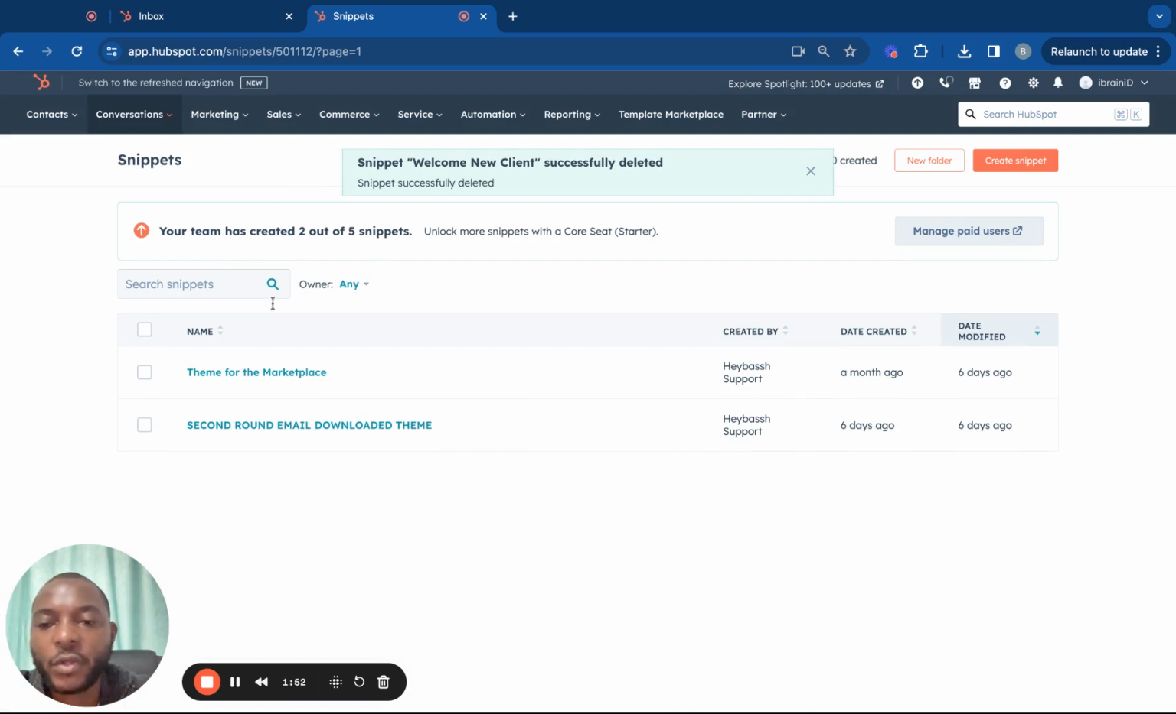Okay, so this is the way that you create a snippet in HubSpot to use it in your inbox when replying to clients, with those blocks of text that you always use. It is going to help you make those snippets reusable and use them easily when you're trying to reply to the client.